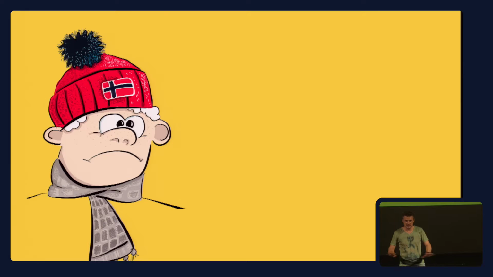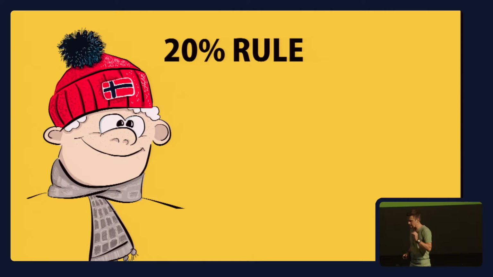But we all have jobs, and I want all of us to keep these jobs and still get paid for what we are doing. So let's turn our depression into opportunities. Let's get back to this 20% rule. We said that in order for your customer to notice any difference, you have to reduce the page loading time by at least 20%. The same rule works for regression allowance.